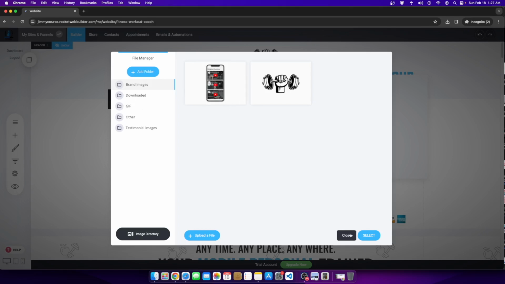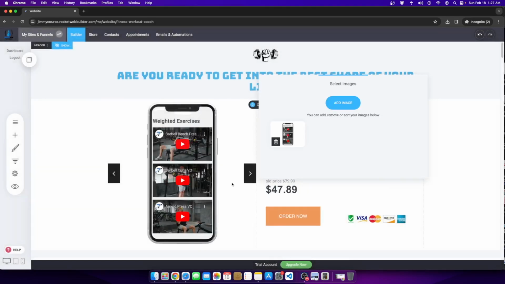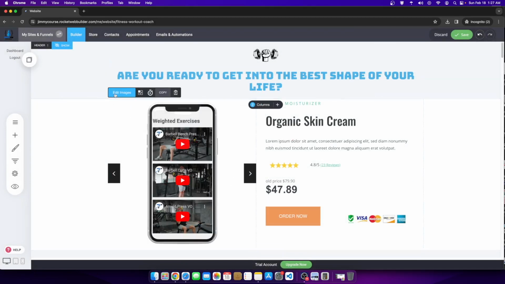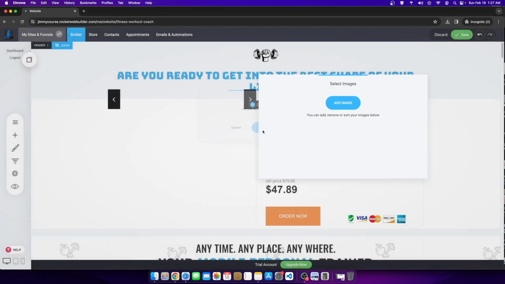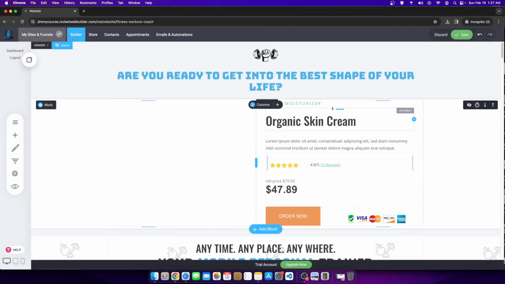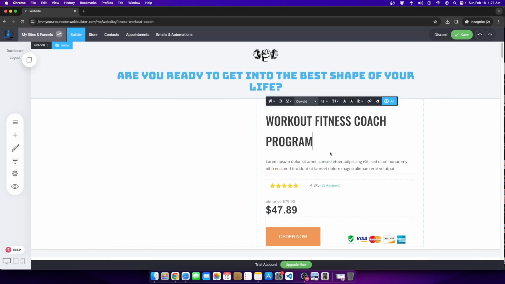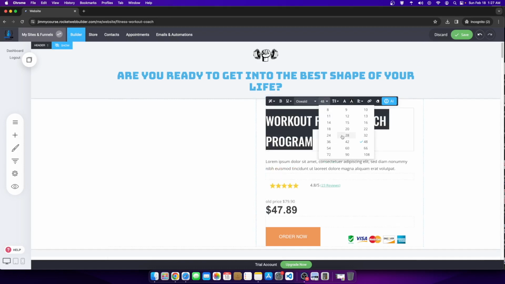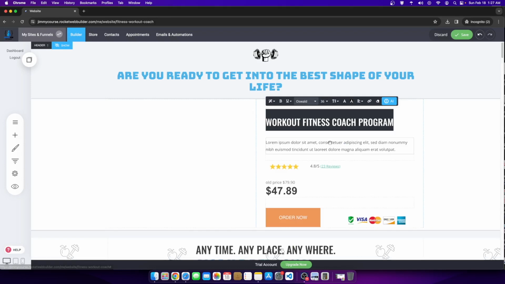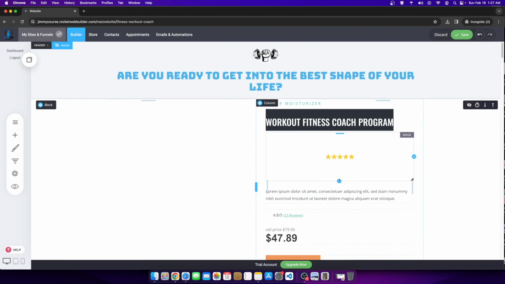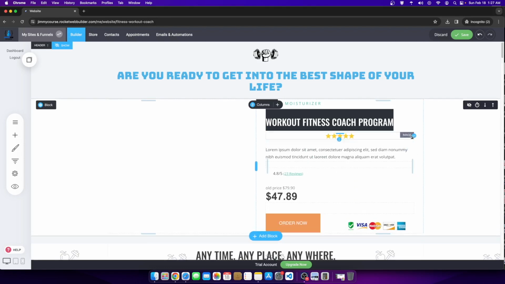Yeah, this is not too ideal. I mean, this is decent for like a side type image. This is not the most ideal part. So let's go ahead and get rid of this. We can always add a different image. We're going to go ahead and type in here the workout fitness coach program, because that's the name of the product. We're going to decrease the font size, so we'll go something like a 36. We're going to take these reviews and move them up here, or the review icon. They're not reviews, but it's just simply an image.